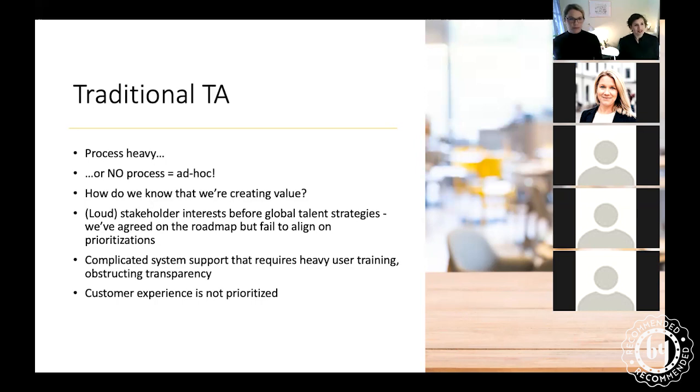And when you work more traditionally, usually the customer experience is not prioritized. And when we talk about customer experience within TA, we don't only talk about our main customers, that's perhaps our hiring managers, but also the candidates. And here we need to be sure that we talk both about active candidates and candidates that might be of interest down the road, and also candidates that have left and might be able to return. So it's more of a full life cycle prioritization you need to have.